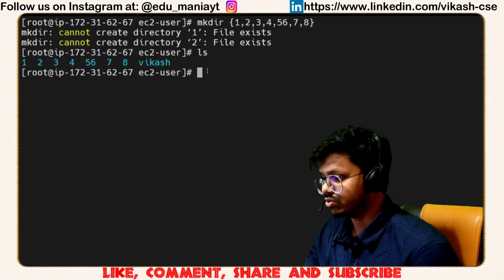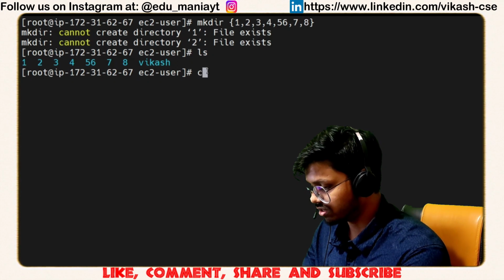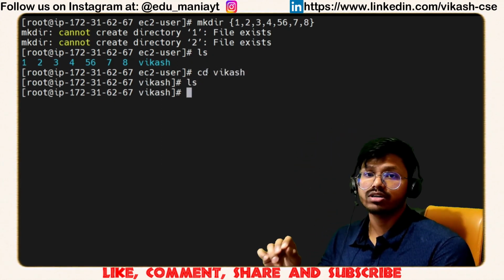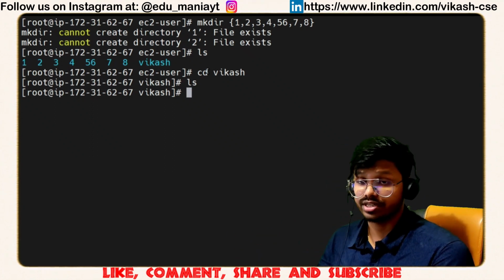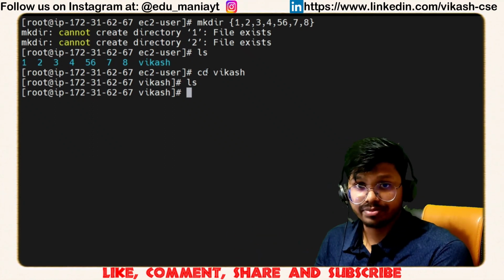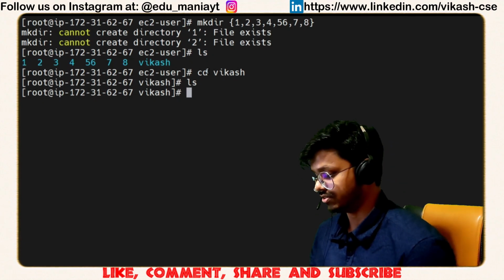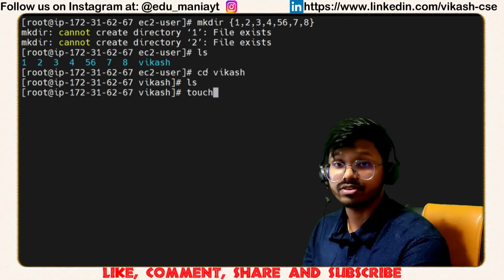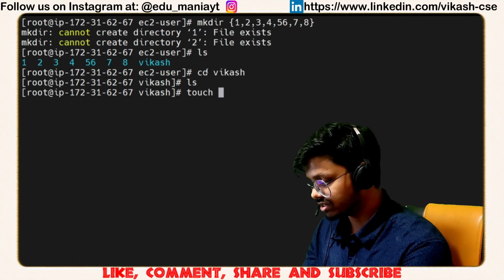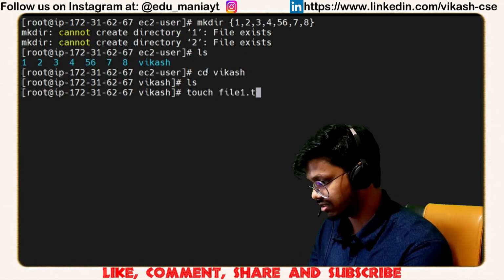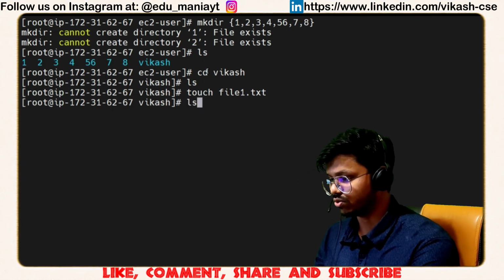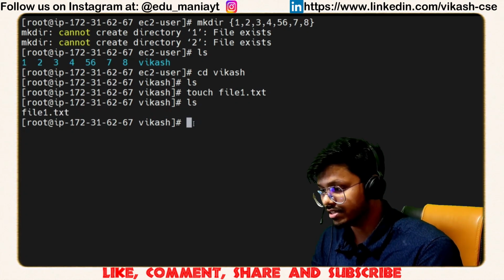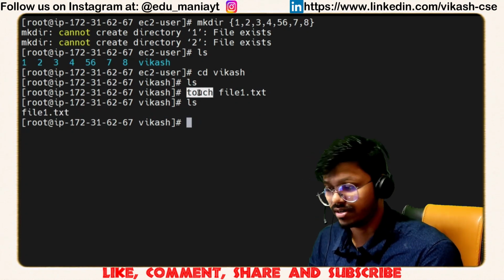Now we will go into any directory. Suppose we go under Vikash, here nothing. Now we want to create a text file. There are different methods to make a file, we will see one by one. The first method is with the help of the touch command. So touch, suppose we type file1.txt, so it will show here. This is file1.txt. It is simply created with the help of the touch command.